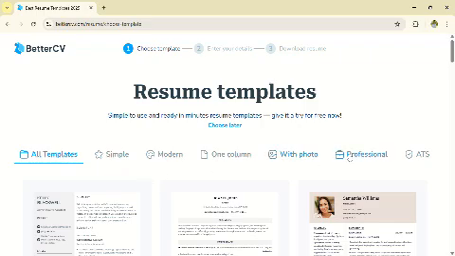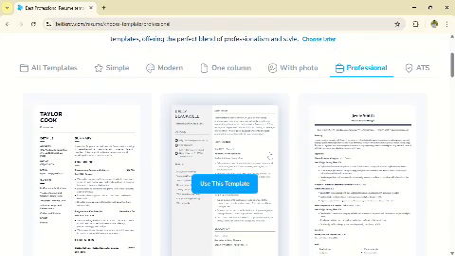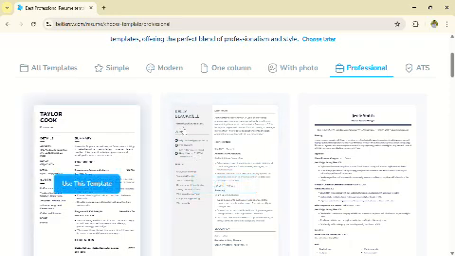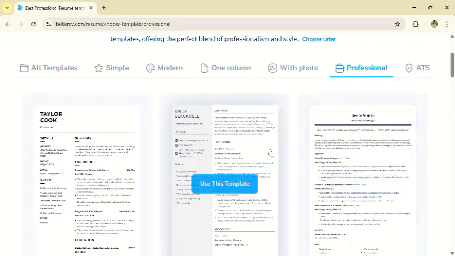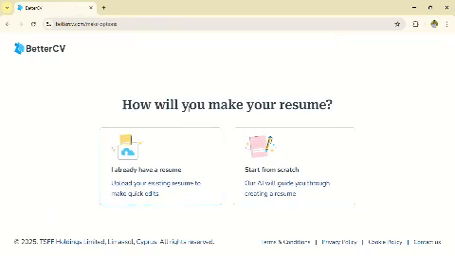So we'll click professional, and then we'll be given templates. So we are going to choose one of the templates we'll use. So there is this one, and this one. So for me, I'll use this one. Also, you can use the other ones. They are also good, but I'll go with this one. Then you click it.